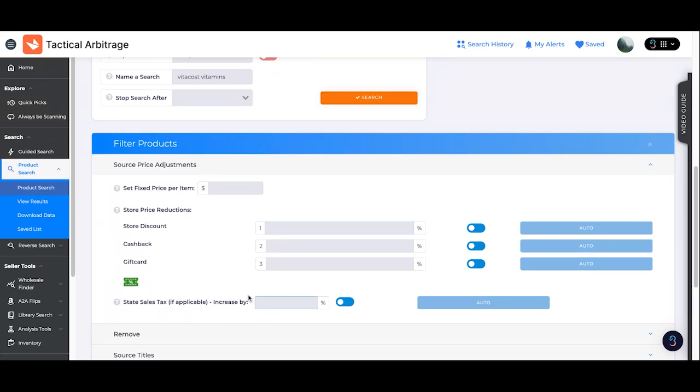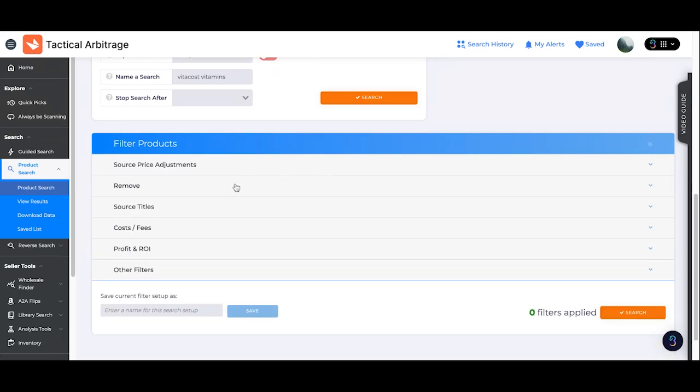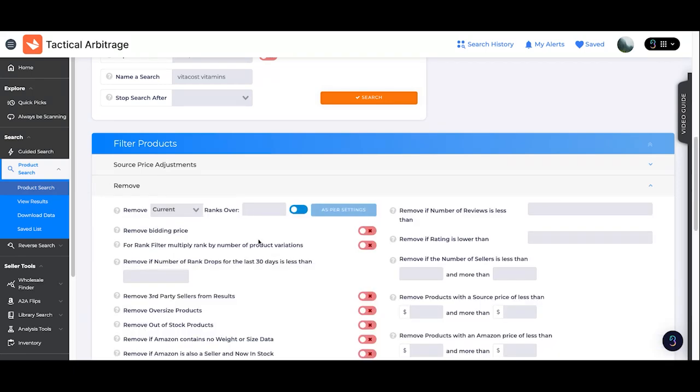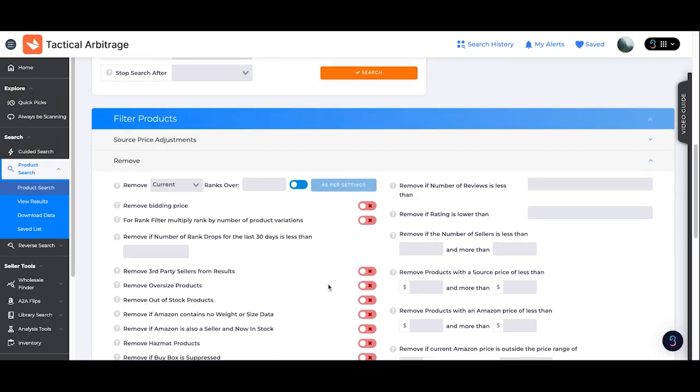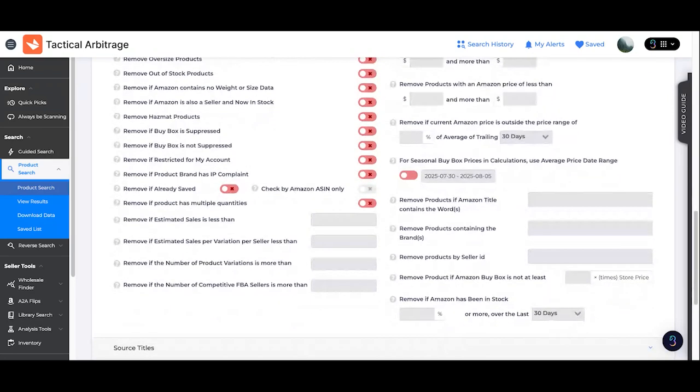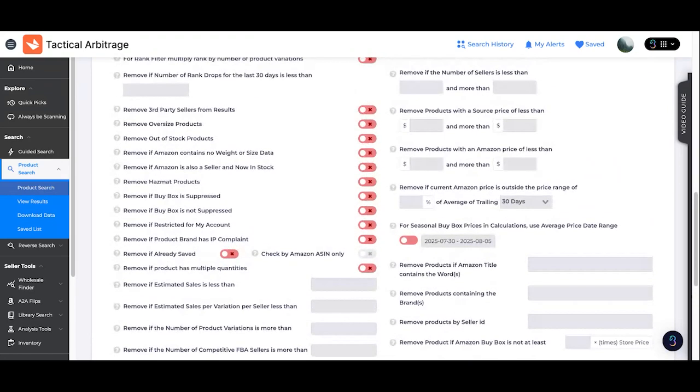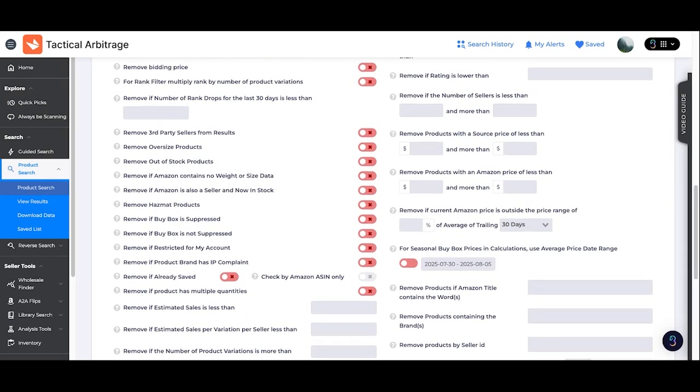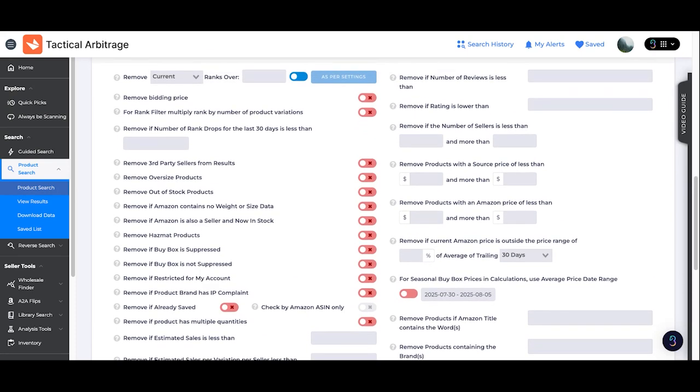Then we have the remove section. This is huge. We have lots of options here. And something that I can tell you is that you don't need to use everything that is here. You can use most of them after the search is completed. So to simplify things, let's start with three filters here. The first one, remove hazmat products. We don't want to deal with them.